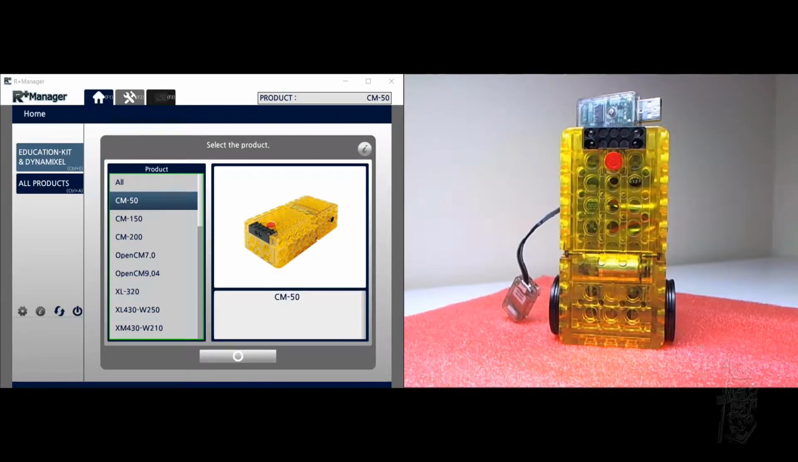In this video, I would like to show you how to use the Manager tool. The Manager tool runs only on Windows machine. It won't run on any mobile devices at this point in time.